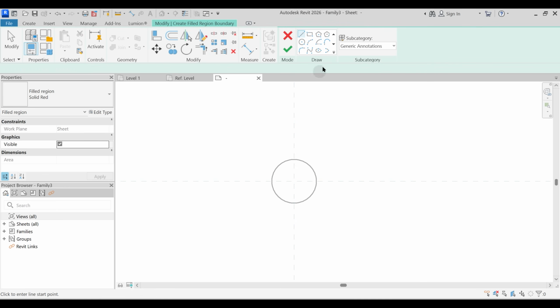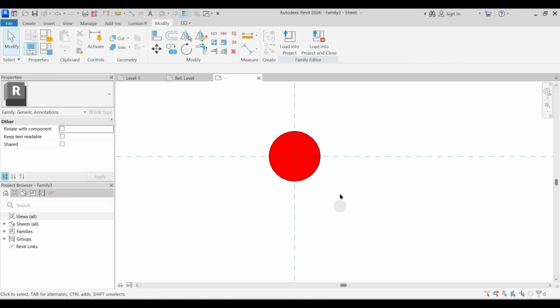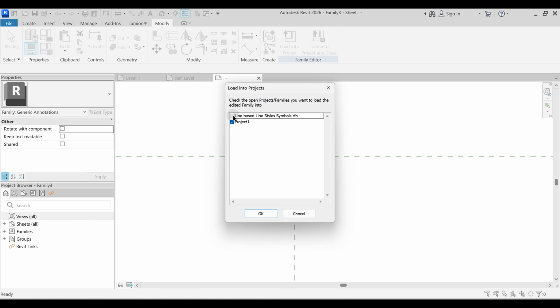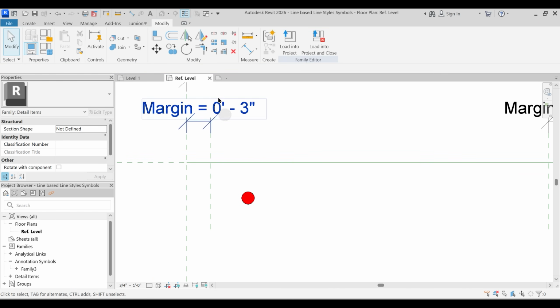Apply and OK. Pick lines, pick this and just say finish. So that would create this small red dot. Okay. This family 3, I will load into line base, line style symbols, template file, and just put it. Okay.